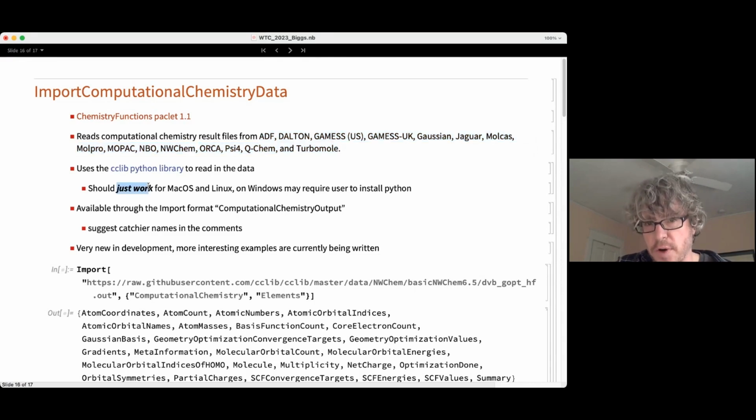Now, this should just work for Mac OS and Linux. And on Windows, it might require the user to install Python. The advances in ExternalEvaluate in Mathematica are advancing enough that it should also just work on Windows. It should download the appropriate Python and environment. Yeah, it's available when you load the ChemistryFunctions paclet, it becomes available through Import using the format name ComputationalChemistryOutput. If there's any catchier name, we could come up with that.